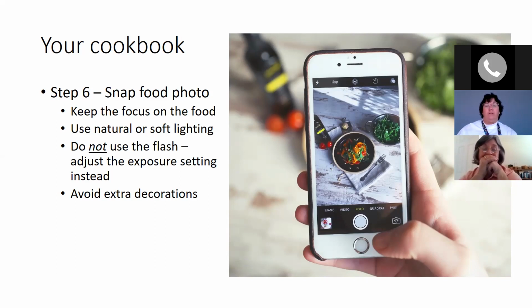Use natural or soft lighting, and do not use the flash. If any of you have ever taken my digital camera class where I show people how to use their camera phone, I tell them disable the flash.